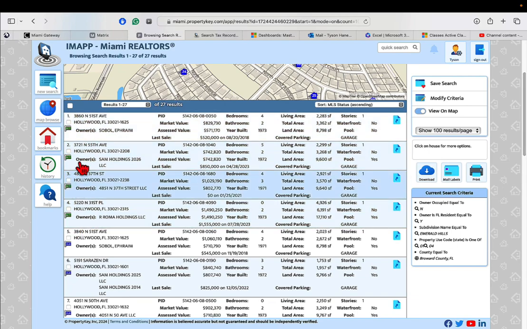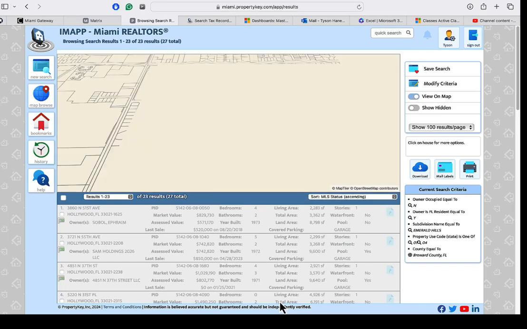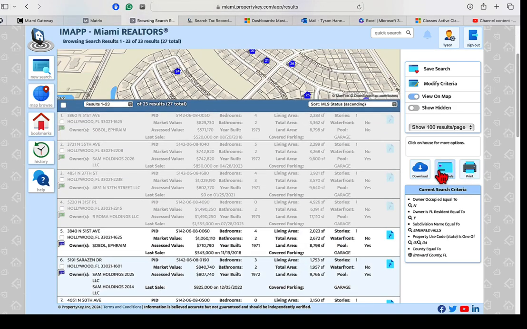Here we have these 4 properties where the homeowner is already working with an agent. We could see that with this little green active flag. What we want to do is remove these prior to creating the mailing labels by selecting them. And then from there, click on hide selected at the bottom. That way we can generate the mailing labels to off-market property owners that are not working with someone at this time.